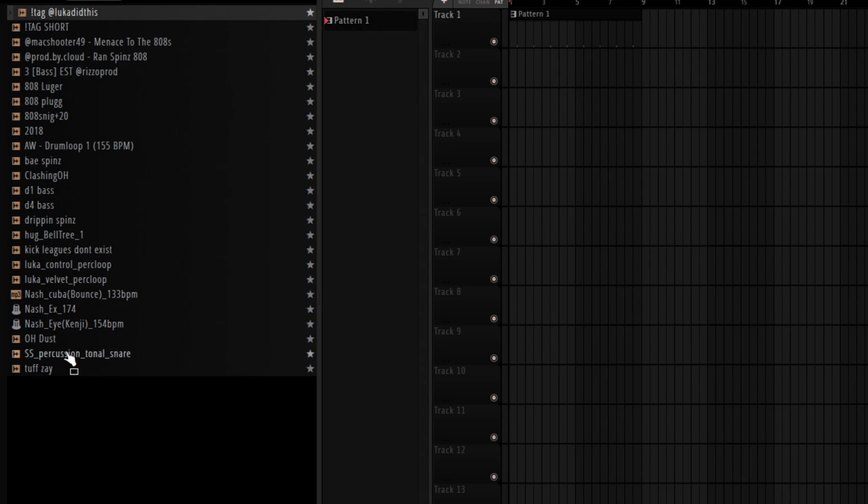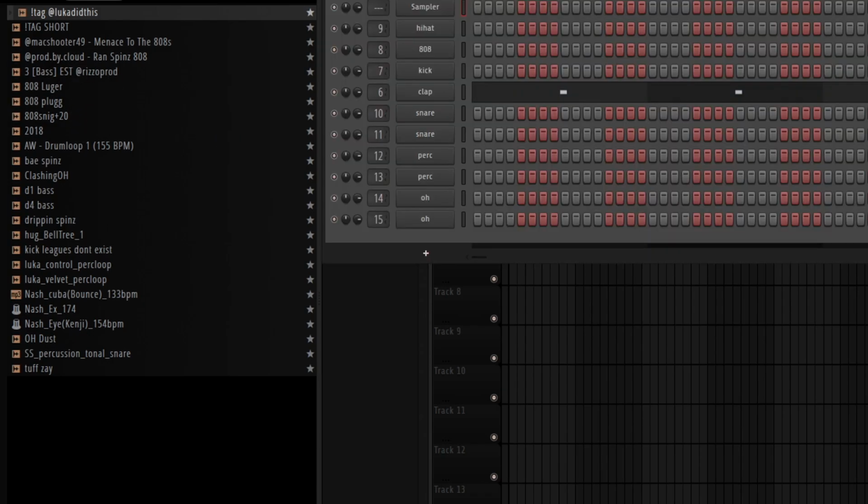Let's say for me, I have this SS percussion tonal snare or two of my perc loops right here, which I really like, and some drum sounds obviously. So when you are right here, you can just drag them in. It's a really simple tip, which still saves y'all a lot of time.